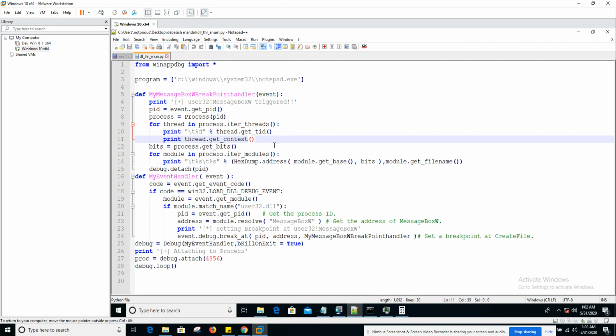The next portion is enumerating the loaded modules. How would we do that? The process object also exposes an API known as itermodules. You simply pass it to your for loop and iterate through it. Whatever it returns, it returns module objects, so now we are iterating through these module objects.